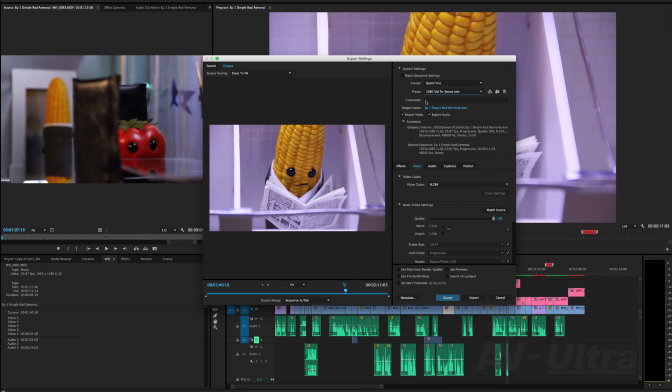So we have our match sequence settings, and if I click that, you'll notice our sequence setting is at 1920 by 1080, and it's going to push it out at 1920 by 1080, overall quality 50, blah, blah, blah. It's going to use a video codec of an MPEG I-frame, which is not necessarily what I want. I almost never use this match sequence setting, so I'm just going to unclick that.